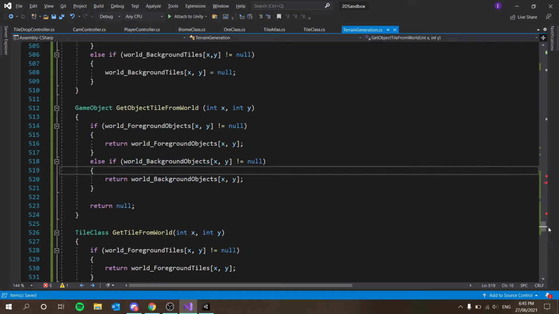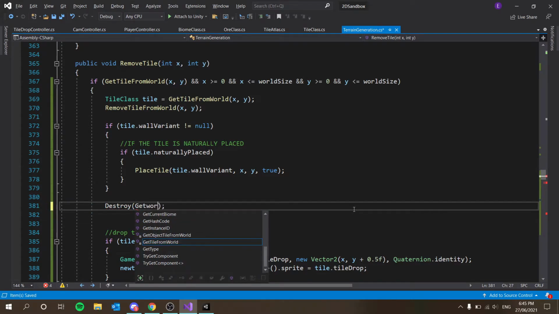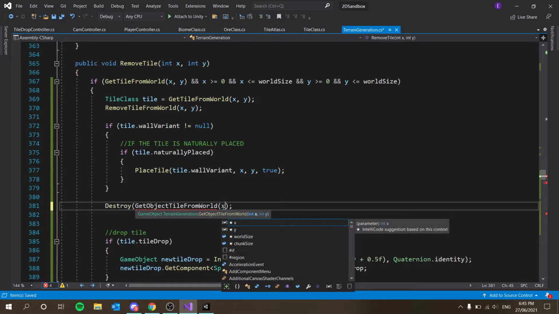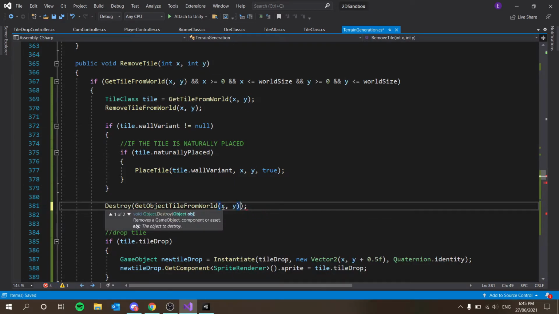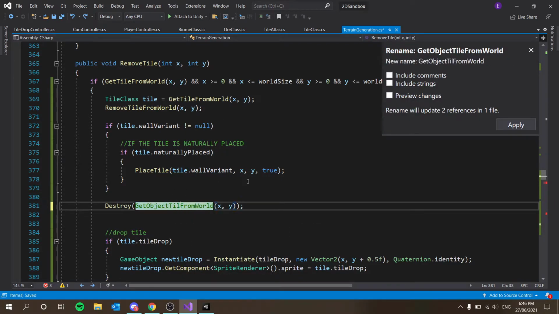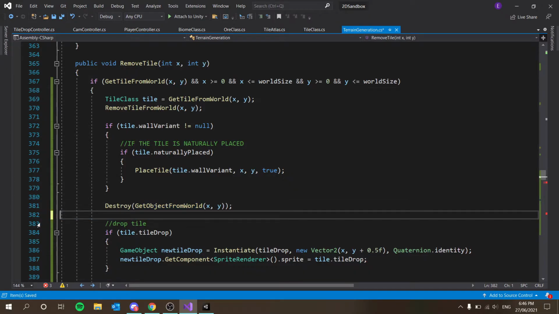And then scroll up again. It's going to destroy GetObjectTileFromWorld. I'm actually going to rename this. You cannot rename this elements. Okay, let's say x and y, and then it's going to let me rename. Okay, let's rename it now. There we go. And I'm just going to get rid of tile. GetObjectFromWorld. There we go. And then let's get rid of that empty line.